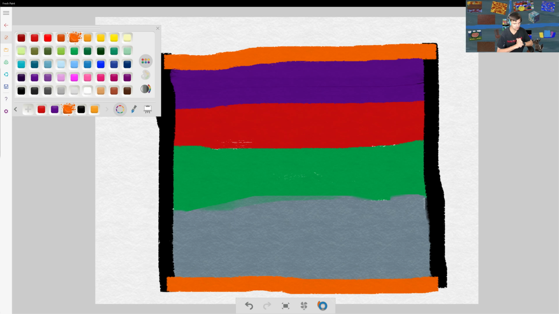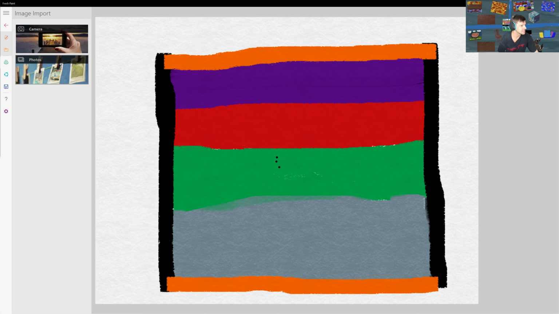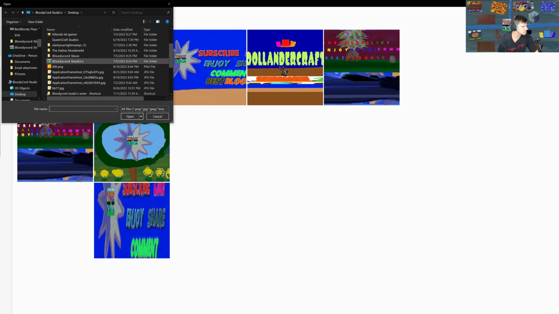This will be Halloween texture for the Halloween door. I'm looking for my lobby. I'm gonna do red. Do a pause for that, it keeps popping up. We're gonna add stickers. So we'll add stickers.